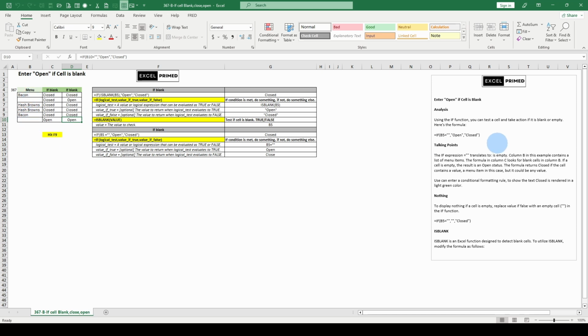If you want to read up on this, using the IF function, you can test a cell and take action if it's blank or empty. Notice they say blank or empty. We're using two different approaches here. Here, you can engage whatever you want. Read up on this. I just translated this information.